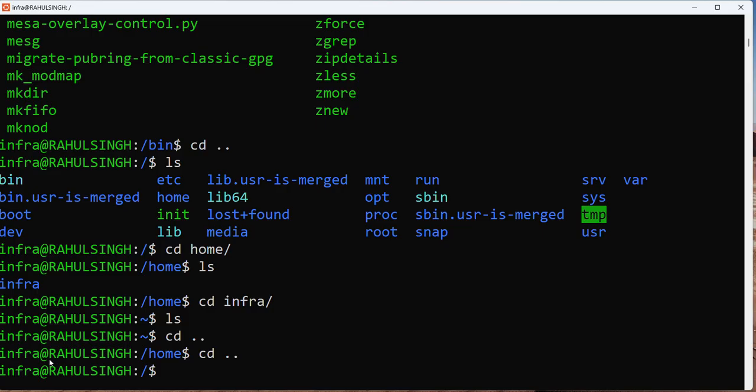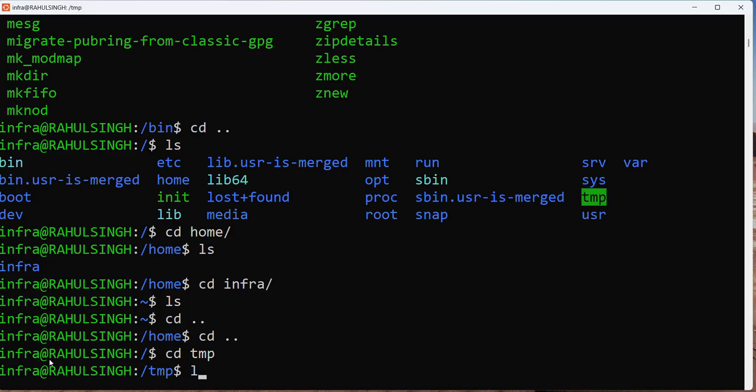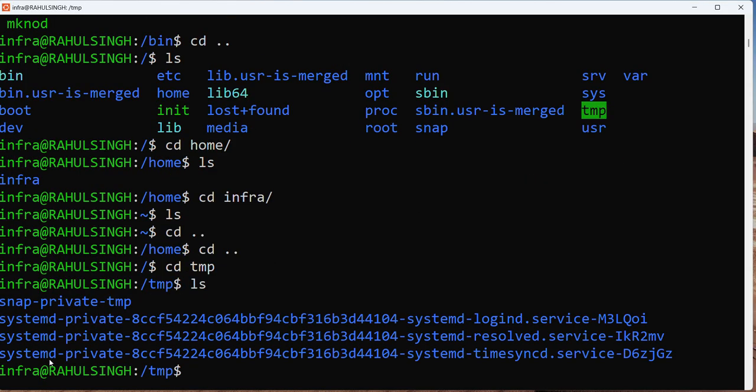Now let's look at temporary storage in Linux. There is one more directory, which is tmp, cd tmp. As the name says, temporary. This is a temporary directory in the Linux system. If you do ls, these are all the temporary directories inside tmp. Applications and users store short-term data here.